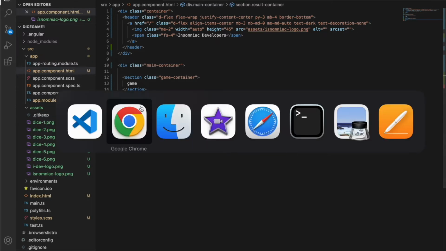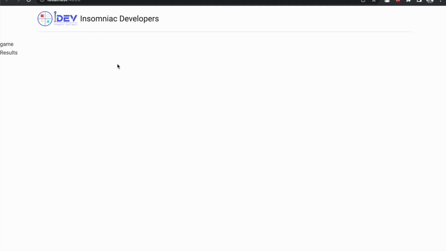Let's save. Yeah, so two containers are created. One is game and another is result. Now we need to write style to move the game container to the left side and the result container to the right side.